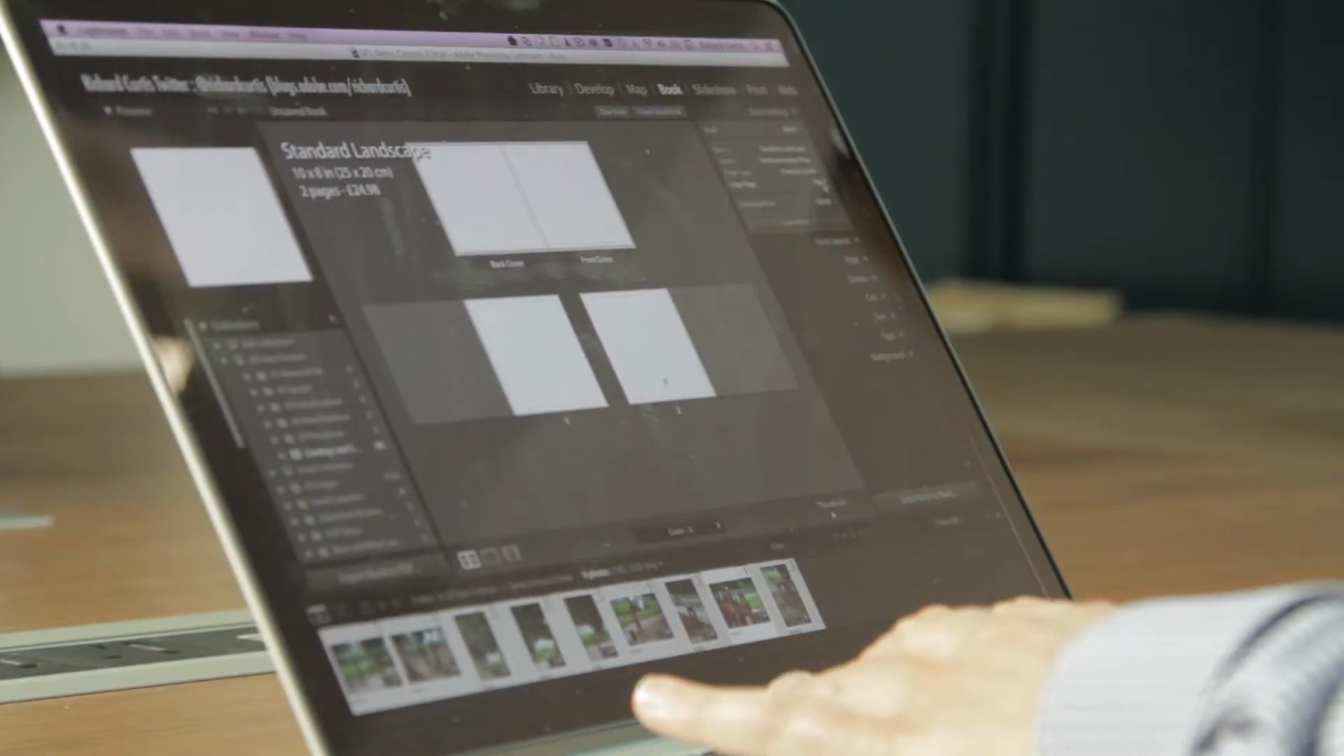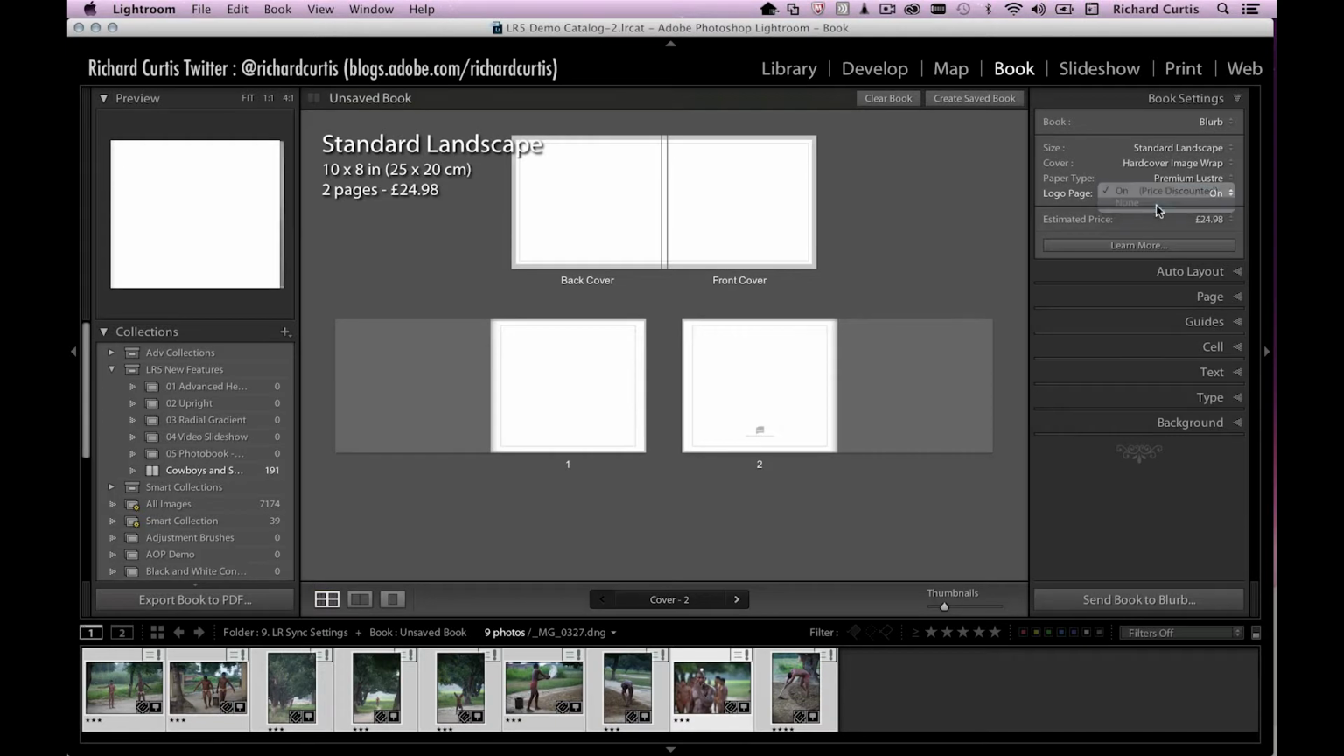The logo page, if I turn that on, will give me a discount. If not, it will then not apply the discount. It'll remove the logo and give me the real price. But I'm going to keep that on. I don't mind giving that logo to get a bit of a discount. So it was a bit of a good deal, really.